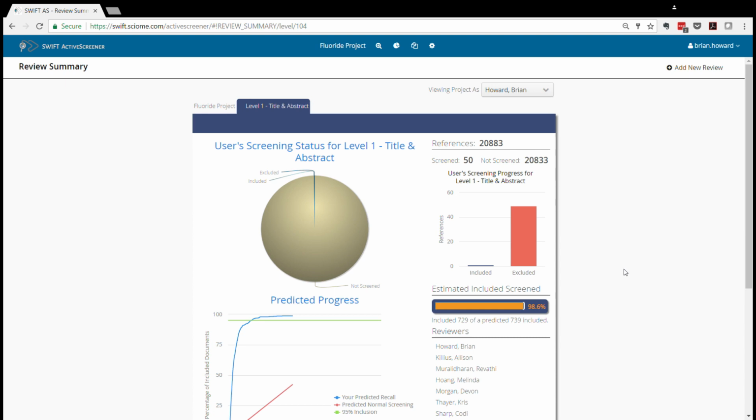In addition, you can see that the machine learning has estimated that overall among all of the reviewers, 729 articles have been included, and it's estimated that in total there may be as many as 739 articles that are relevant in this project, and therefore the estimated recall is roughly 98.6%.